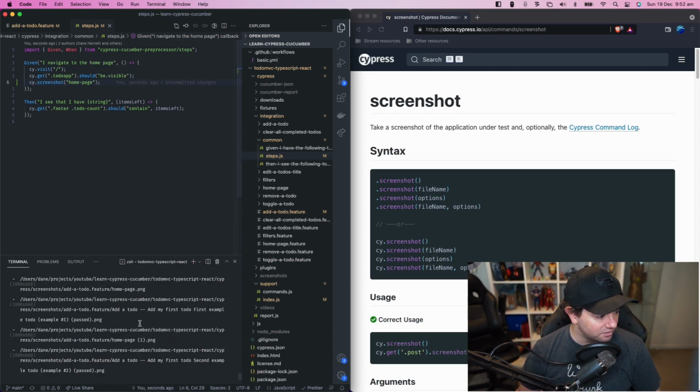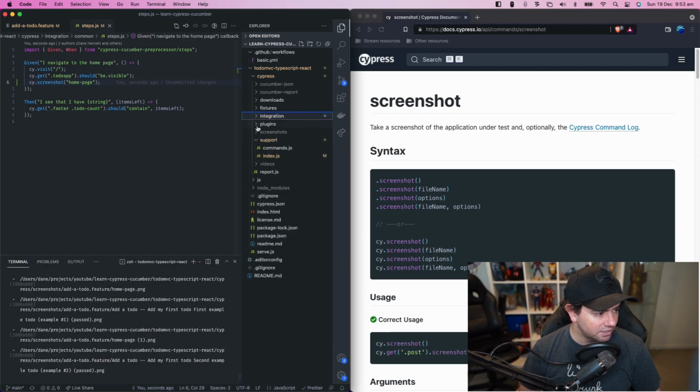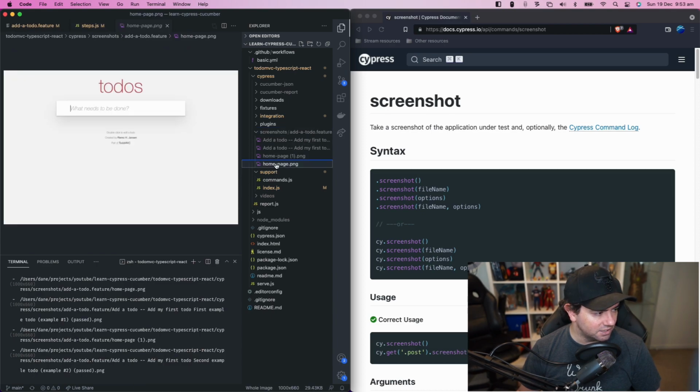So let's go and have a look at those. So we're looking at the add a to-do feature folder inside Cypress, screenshots, add a to-do. And we can see there's a homepage screenshot and a homepage1. They both look the same because they were both happening at the same point.